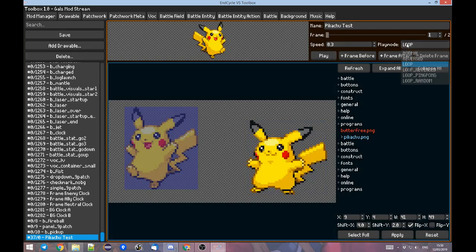Yeah, you can set the different play modes here. Like if you want to play the animation in reverse or only once, or if you want to make it loop randomly or in a ping pong fashion, you have all the options for that here. Okay, now we save the drawables.